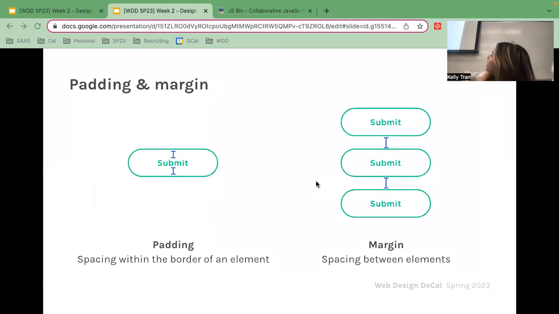You guys can also see this in padding and margins when you're creating buttons. The padding is referring to the spacing within the border of an element. So this right here. And then margin is referring to the spacing between elements. So if we consider the submit button as one element, and we have 3 submit buttons, then the margin is just the spacing between them.